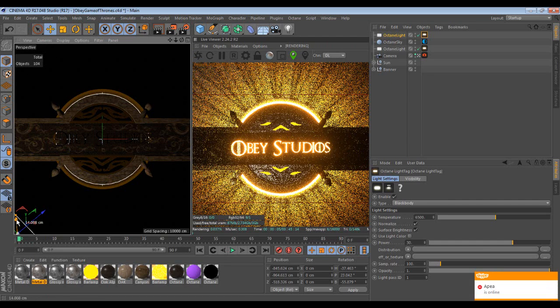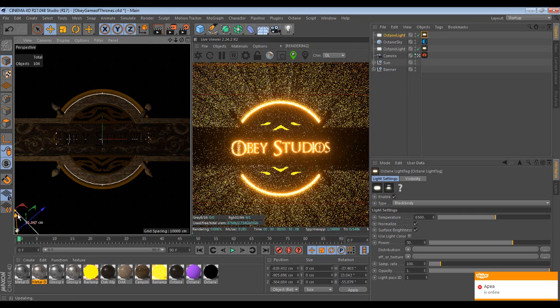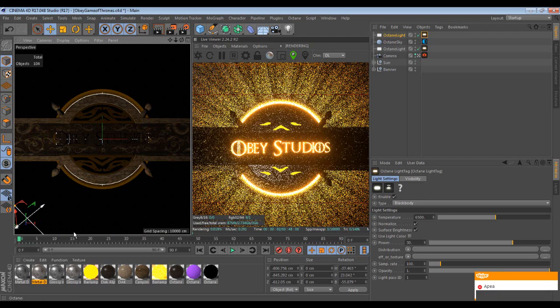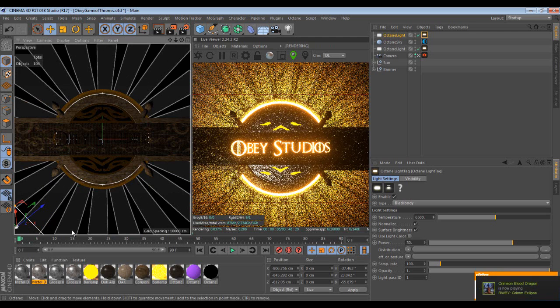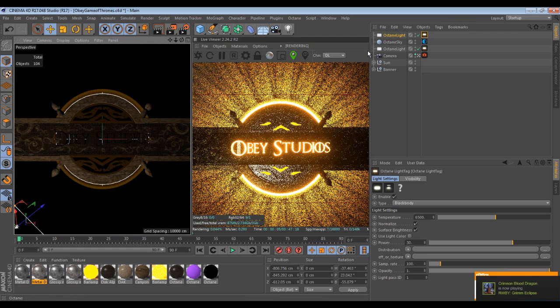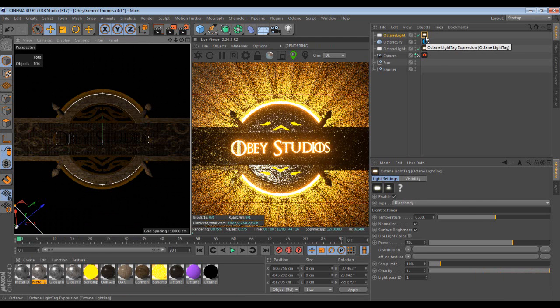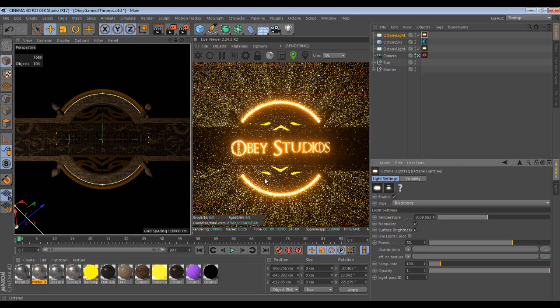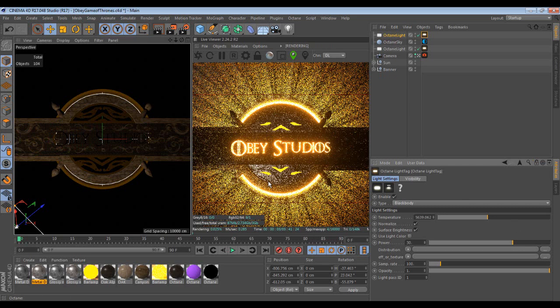So I want the light just to hit the edge, nothing really more. Okay, I can work with that. I'm gonna make it just a bit yellow because I'm not a fan of how white that is.